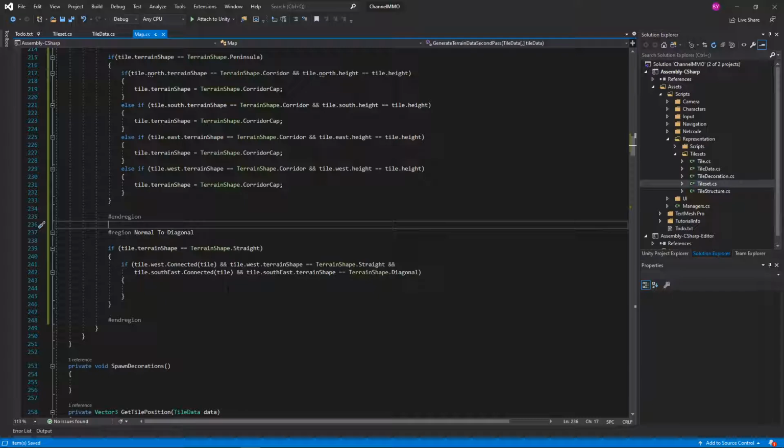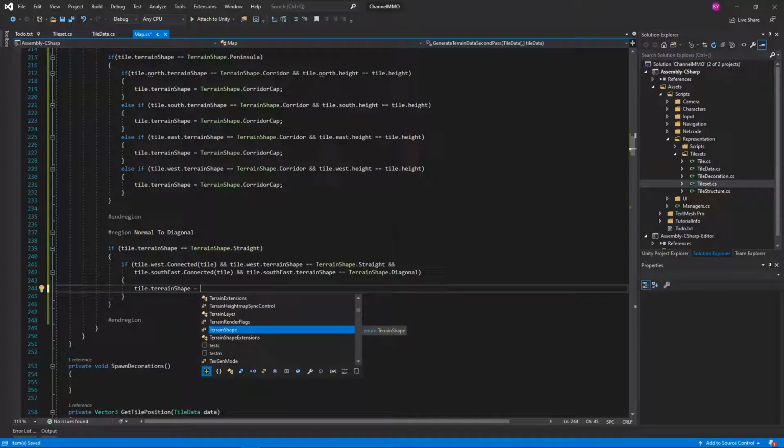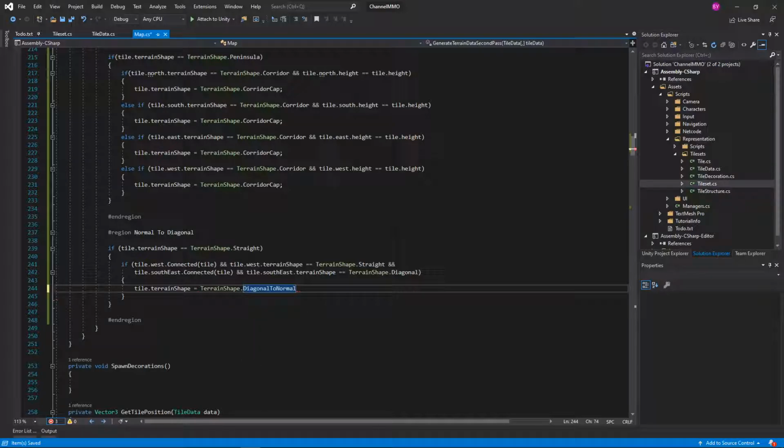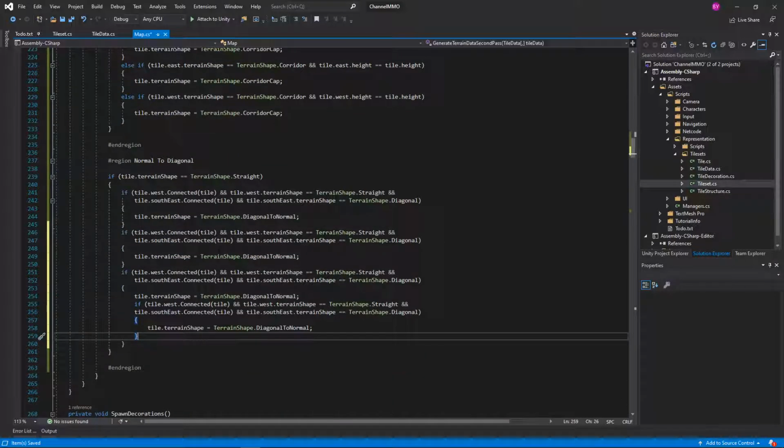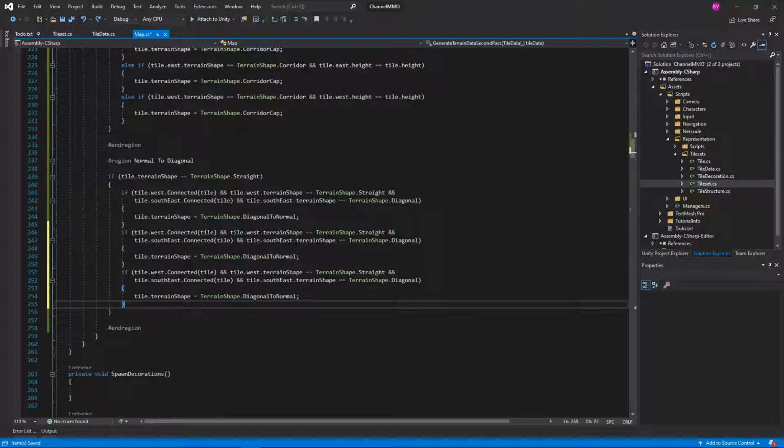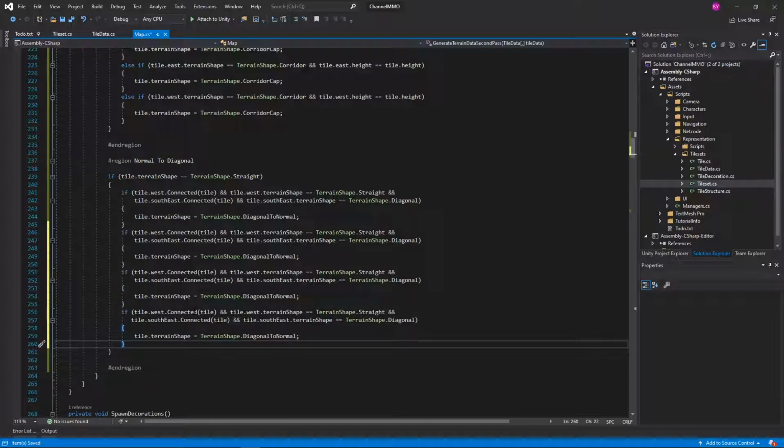So, if this is the case, we don't really know if this needs to be rotated, but what we do know is tile.terrainShape should be equivalent to TerrainShape.diagonalToNormal. And it may need to be inverted. We're going to have to test this and see. So that's the case for west and southeast. And then we're going to copy this and paste this 4 more times. And this did not go quite as I was hoping. There we go. That's more like it.